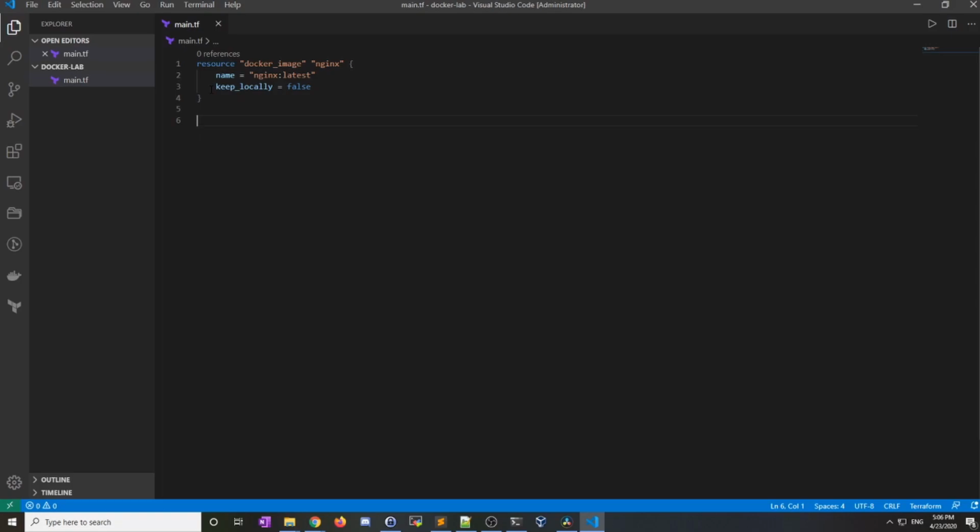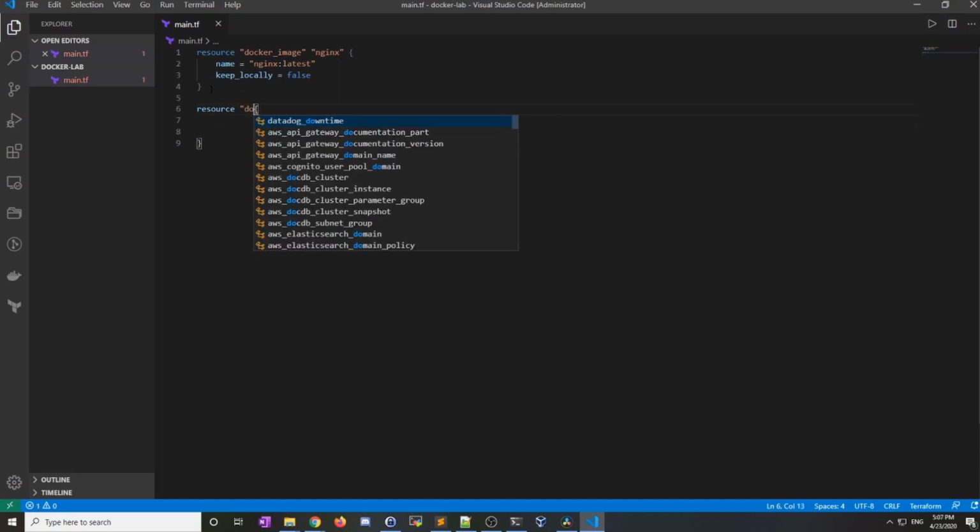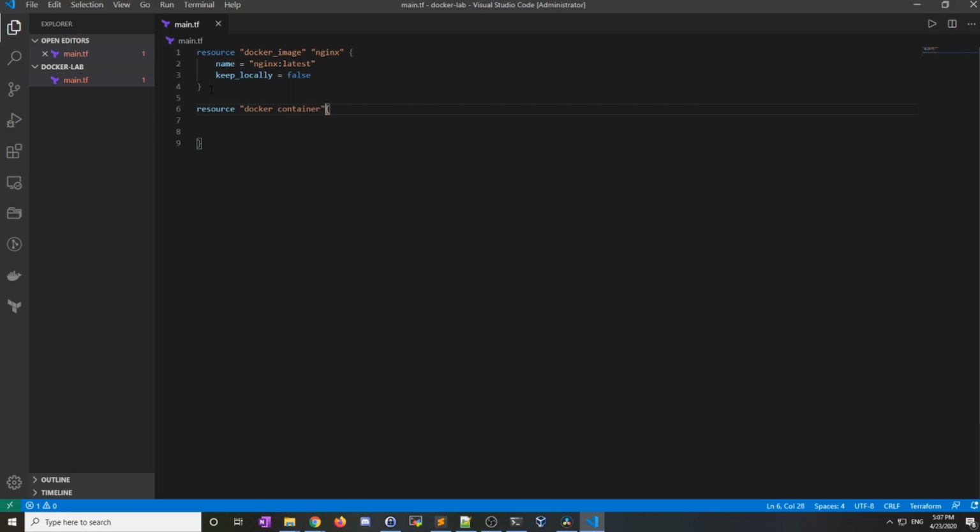But all this is going to do is go and grab a Docker image. It's not going to actually build a Docker container, which is what we want. The container is the resource that we're trying to create here, and that container is going to use an image to build itself. So let's build a second resource block, and we'll do our curly brackets, and then the two strings we're going to feed it: we want a docker_container, and then we want to give it a name.